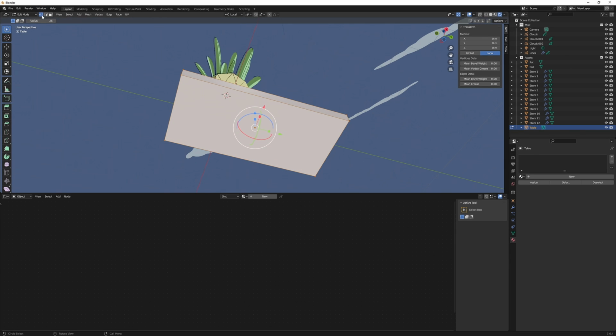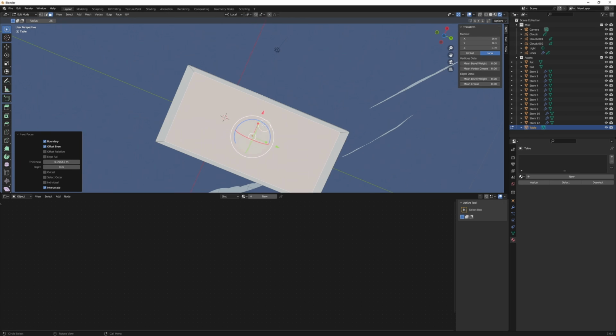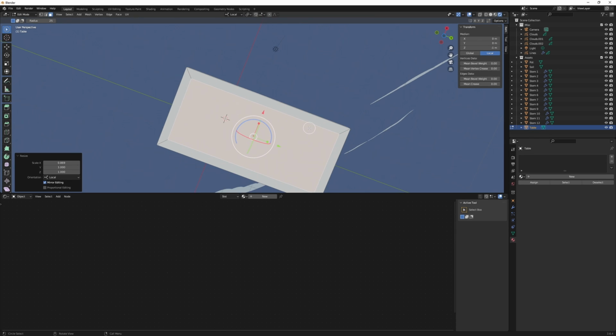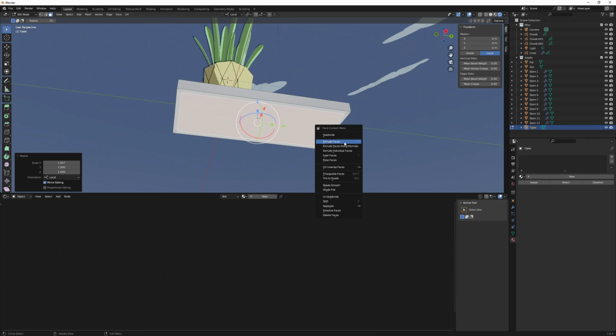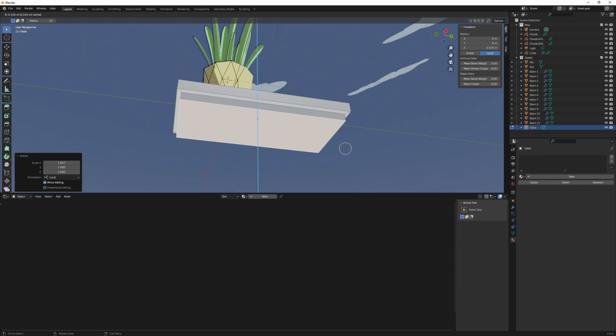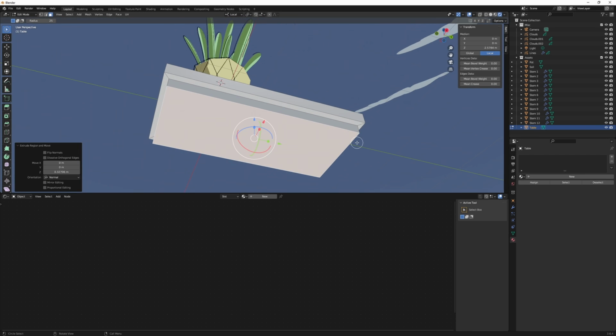From underneath it, I want to hit Tab to go into edit mode. I want to go to face mode and select the face. Now I want to right click and choose inset face and drag to create that. With that still selected, I want to take this scale and bring it down so it's more even all the way around. Actually, I want to hit S and scale that back out and then fix that a little bit. So now I'll right click and hit extrude faces and bring that down.